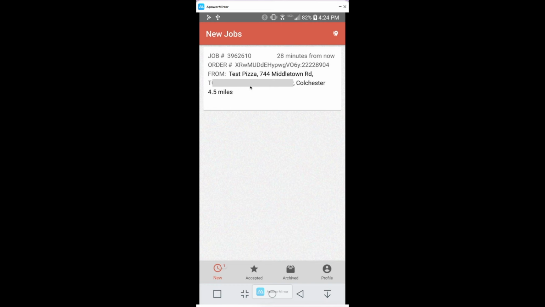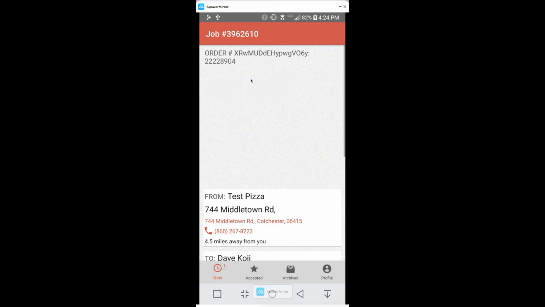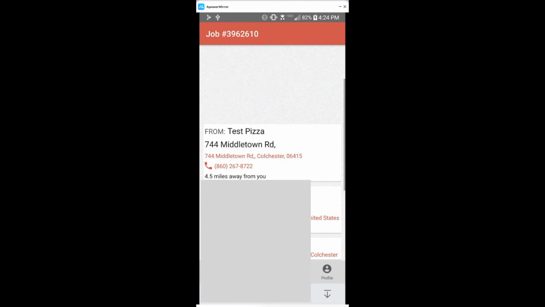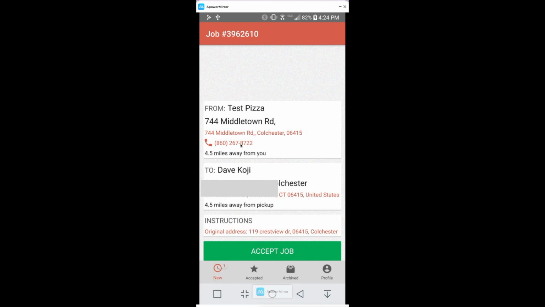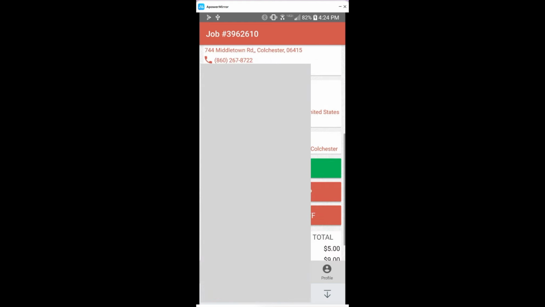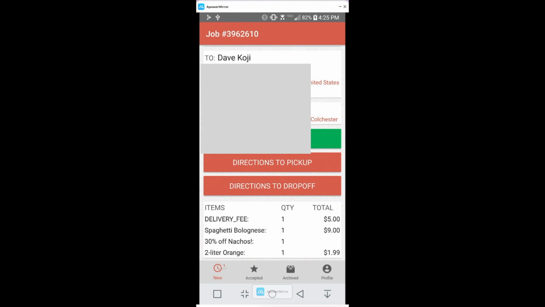So you would then click on that, and then you would scroll up, and again you would see where you're picking it up from, what restaurant, and it shows you the amount of mileage away you are from there and the miles away you are from the drop point. And when you scroll down here, again there's instructions. If there's additional instructions, it'll be here. So if you're going to accept the job, you obviously accept it.